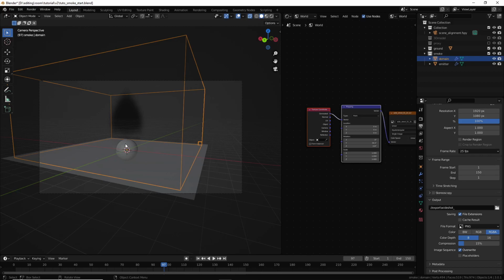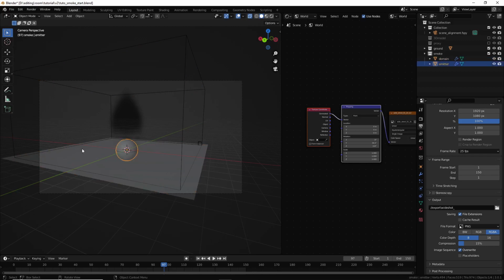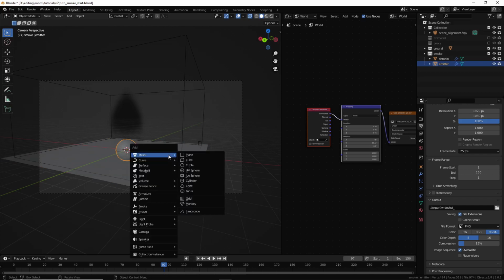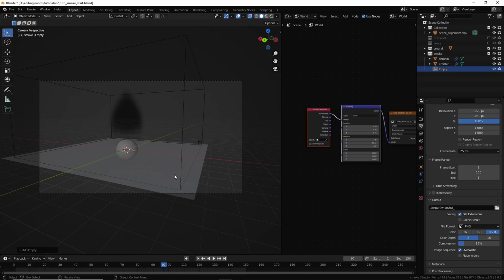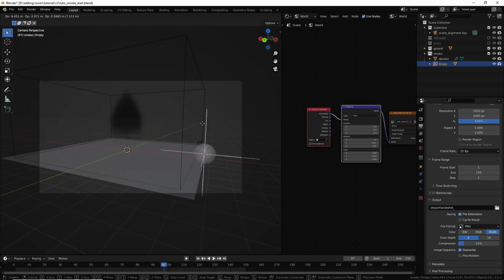Let's make it more interesting and have it turn around. So to do that, Shift A, create empty. Where is it? Yeah, here, empty plane axis. Scale it up so that we can select it easily. And we need to parent the sphere to the empty. So select the sphere first, shift click the empty, Control P, object keep transform. And now it's parented. If we move the empty, the sphere is following it.